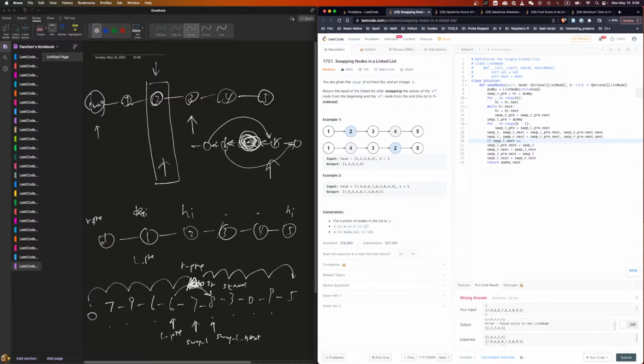Equal to swap right, or swap right dot next is equal to swap left. That is to counter for the situation where k is big. If k is big, then the swap left is on the right side, and swap right is going to be along the left side, right? So that's to prevent that from happening.